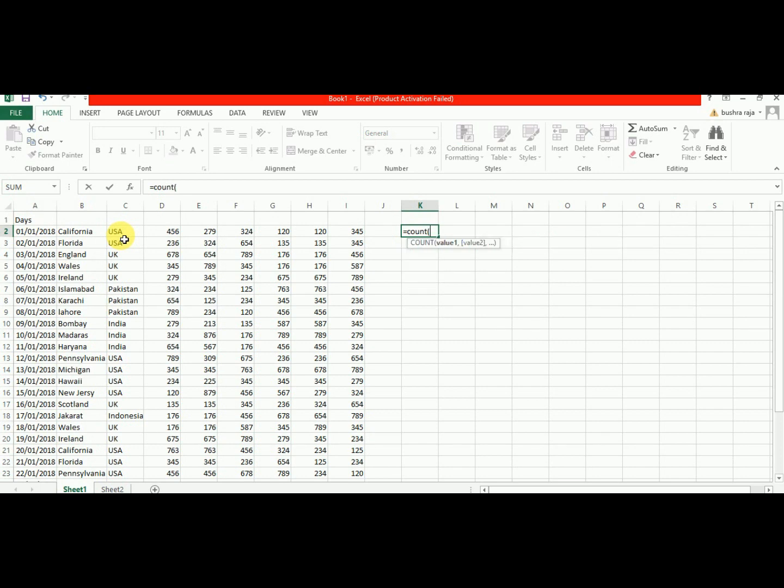Let me explain. If we select all these cells, bracket, there are 7 cells which contain number. These are 1, 2, 3, 4, 5, 6, 7. Date is also number. These two are not numbers, they are alphabets. So they are not in the total.